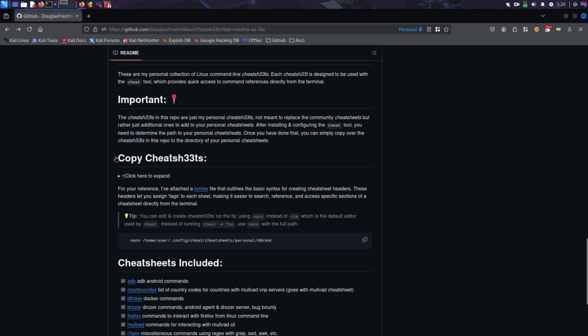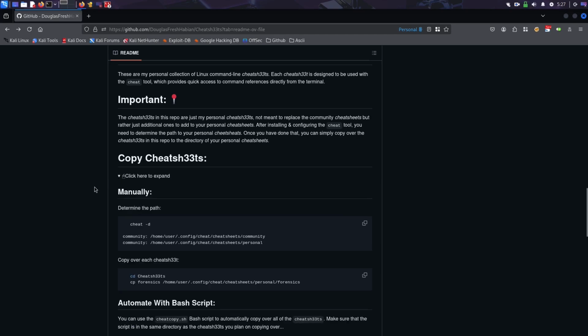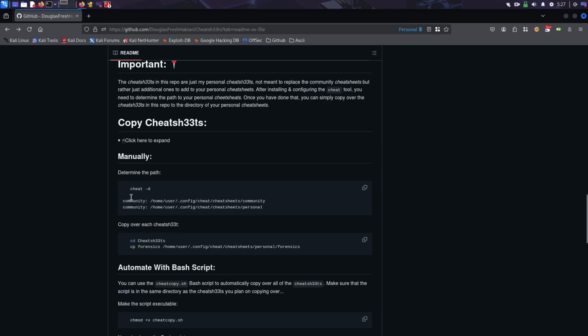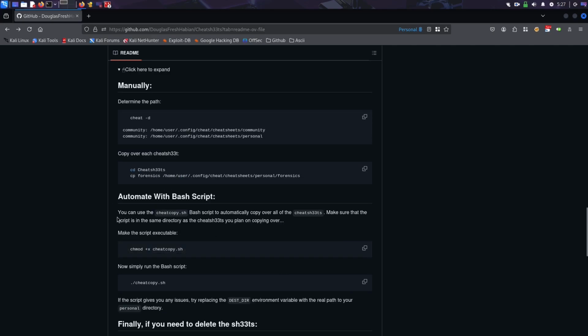Now here I have some information on how you might copy the cheat sheets in this repository of mine over to your personal cheat sheet directory so that you can make use of them. And once again, we can click on this drop down section to expand that. You have to first determine the path to your personal cheat sheet directory. The easiest way to do that is by running cheat with a -d. And then you copy over the cheat sheets. You can do that manually, or you can automate it with a bash script.